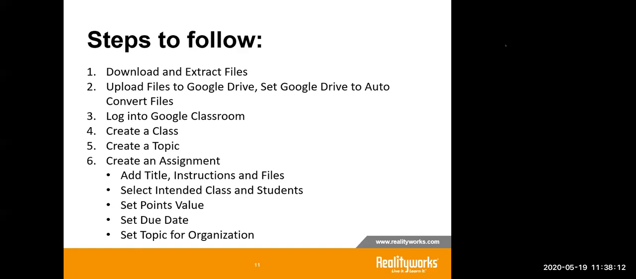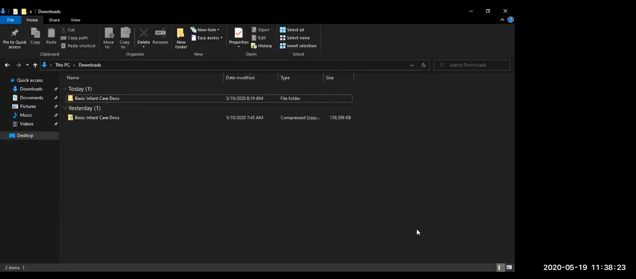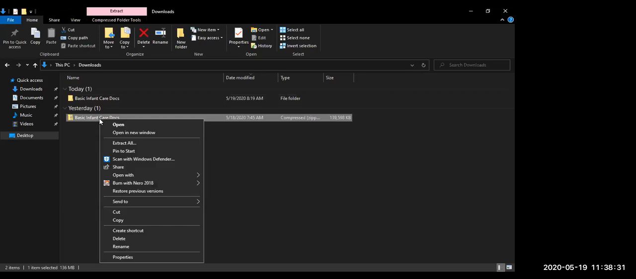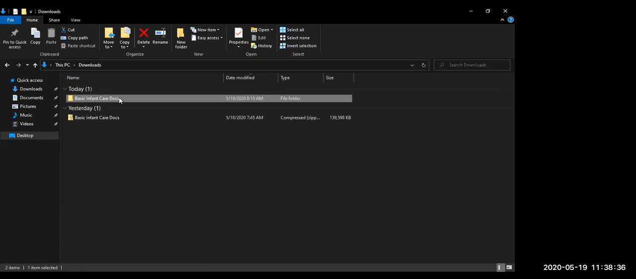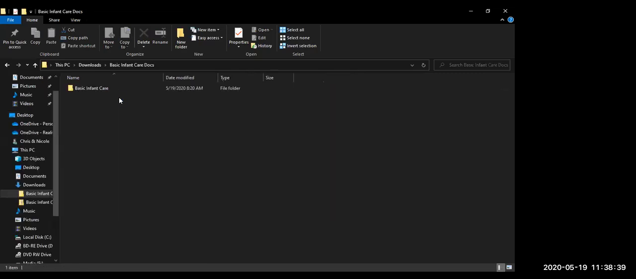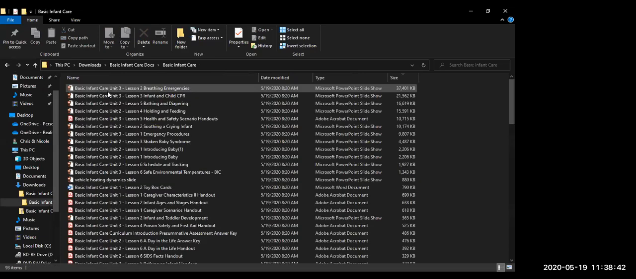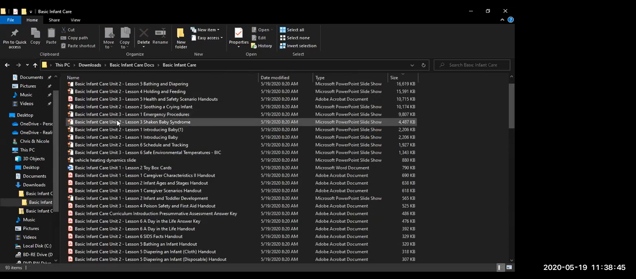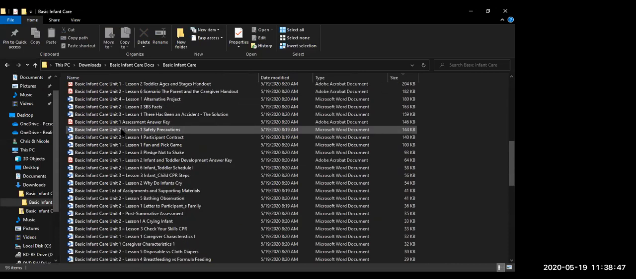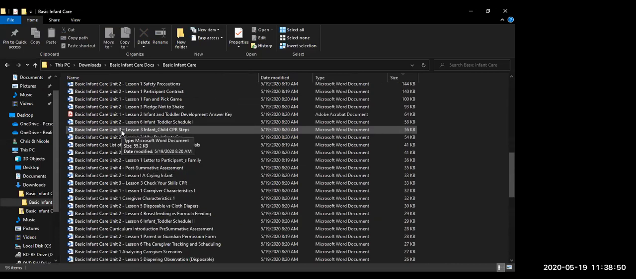Awesome, awesome. So the first step, as I mentioned, we're going to take a look at downloading those files and extracting them. What I've done is I've clicked on my link here, and I downloaded the basic infant care documents. Those are housed just in my downloads folder on my computer here. I've also just right-clicked on them, chose extract all, and let the computer do its process to put them in a file folder here. If we open up that file folder and go inside, we can see all of the curriculum assignments laid out and PowerPoint presentations that we're going to now upload into the Google Drive.